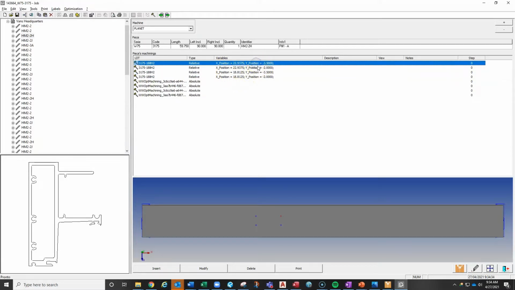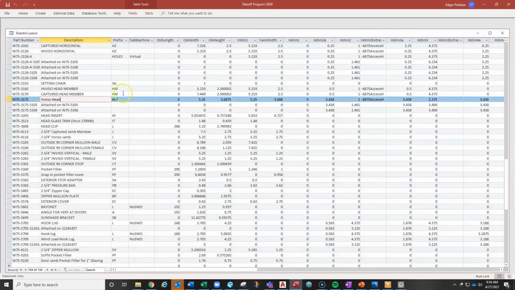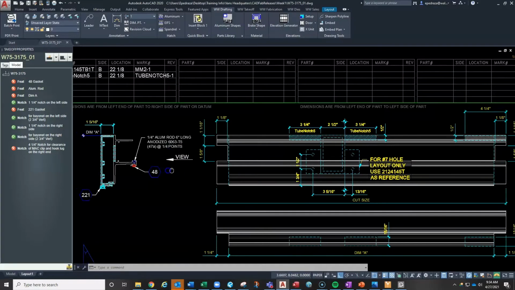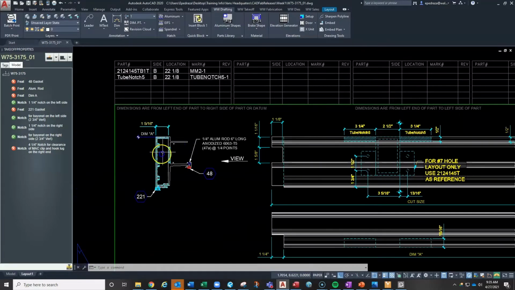In order to do that, we need to know the VDIM1 of the part. The VDIM1 is from the back of system to the glass pocket here. To get that, we can either go into the die info and find it here, or we can simply go into the CAD file and dimension that out. So we know that's 5.25, and then we have dimensions here to the center of the hole.